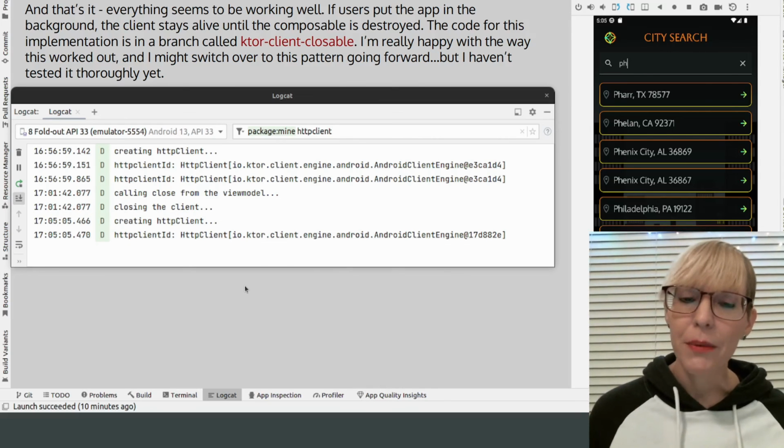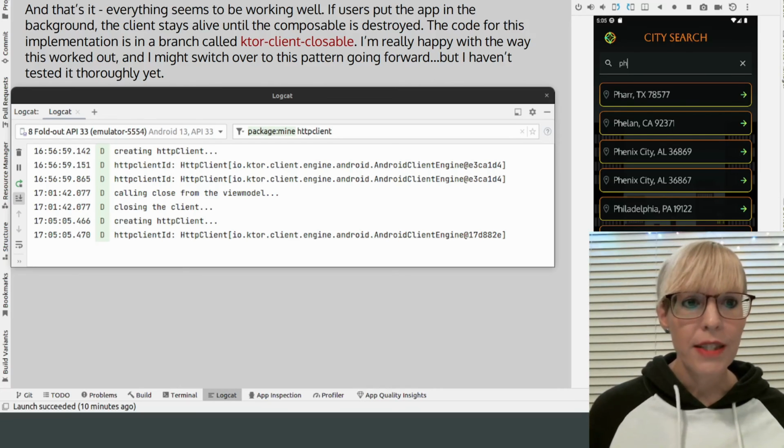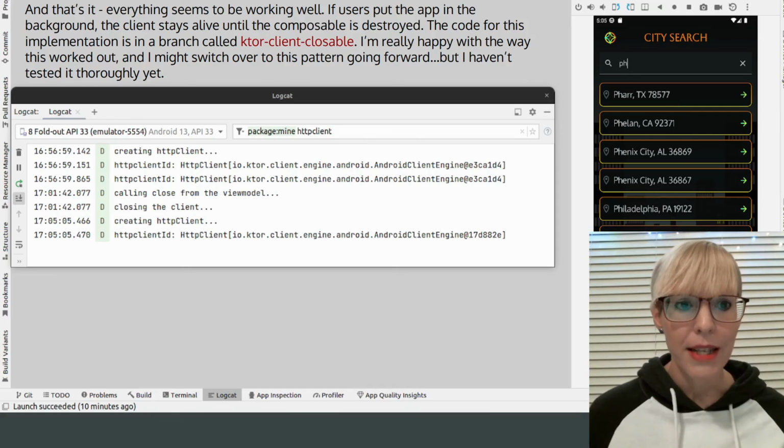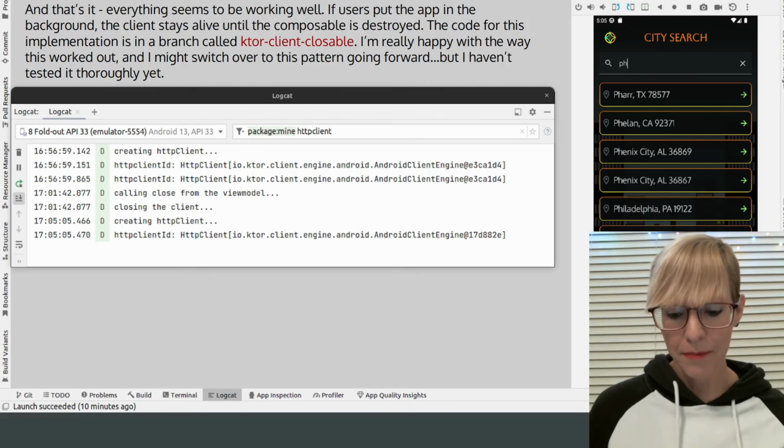And that's pretty much it. We didn't get any errors with this implementation and everything seems to be working well. If users put the app in the background, the client stays alive until the composable is actually destroyed. The code for this implementation is in a branch called Ktor Client Closable. I'm really happy with the way this worked out, and I might switch over to this pattern going forward, but I really haven't tested it thoroughly yet.